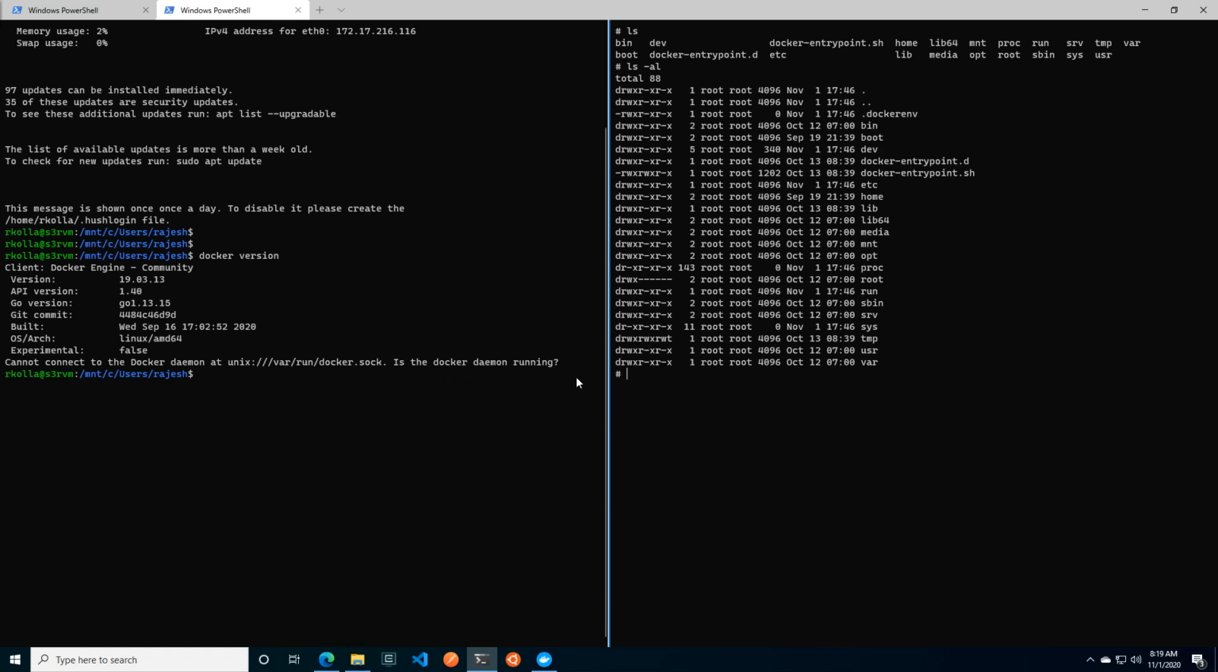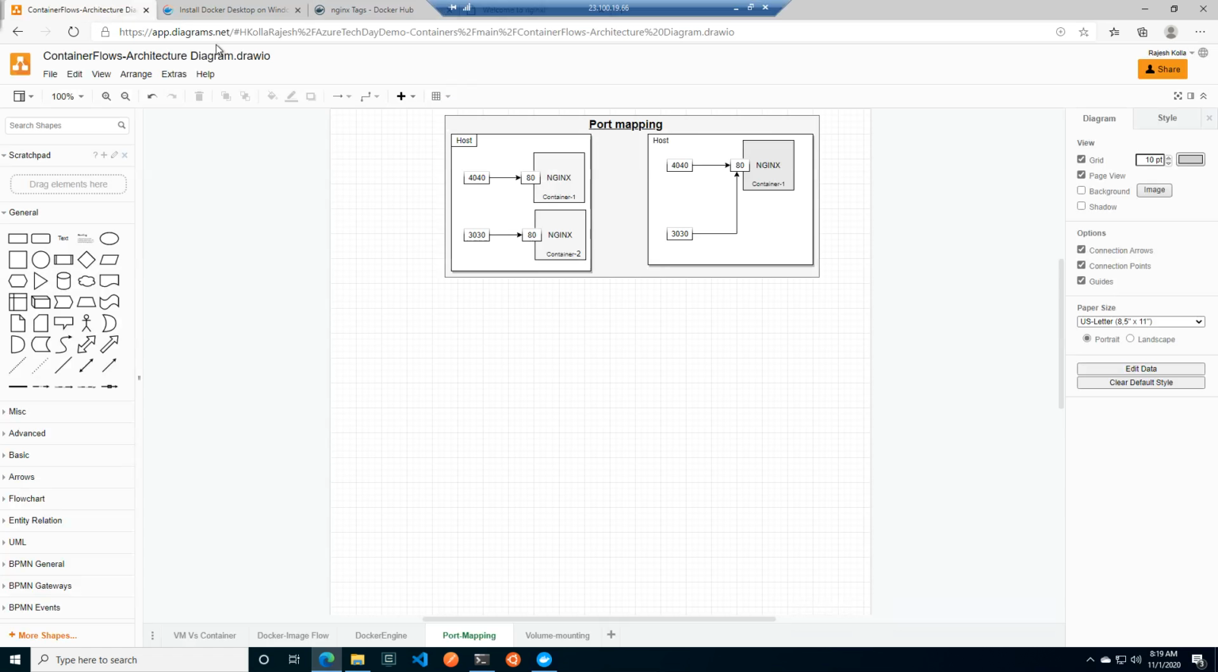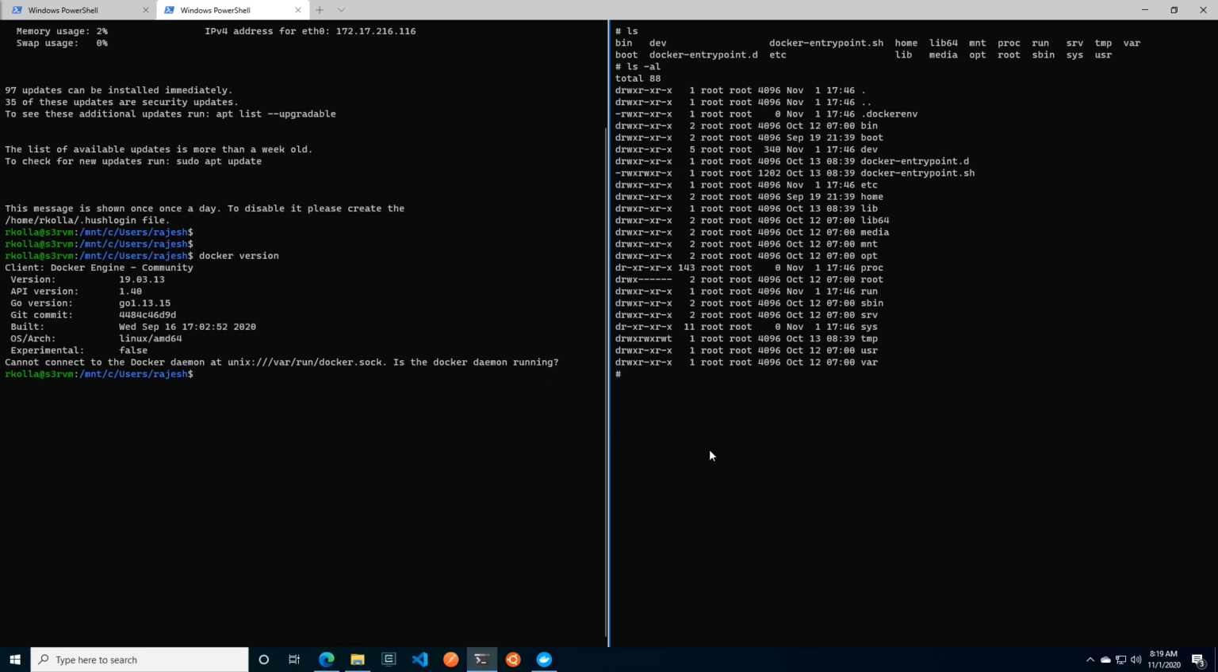And now this container is running on port number 80, and it is mapped to 3030 mapped to the 80. I'm creating one more container. So each container has its own port number, and we will do that demo also.